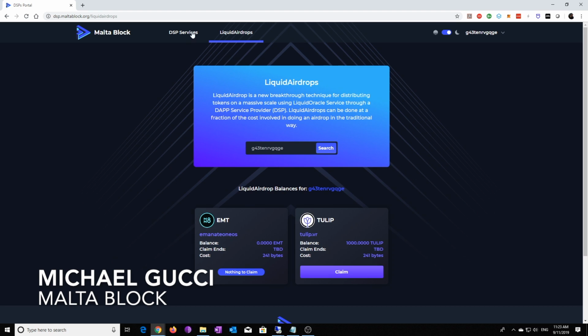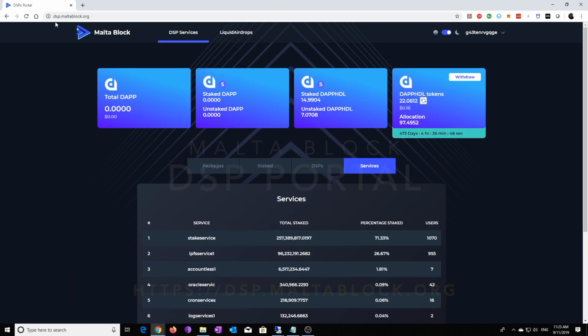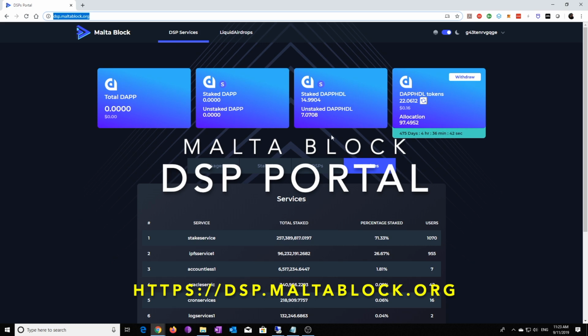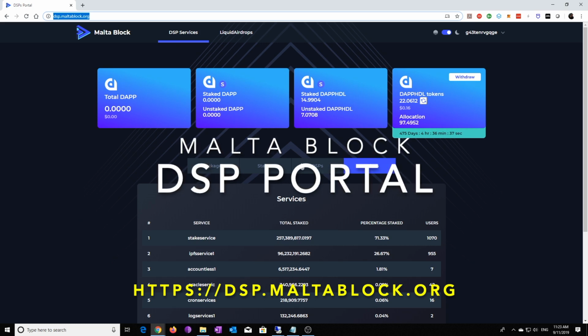But yep, that's pretty much the portal. It's dsp.maltablock.org. Certainly one of the nice looking ones, and pretty feature complete and full of information for you. So go give it a check.